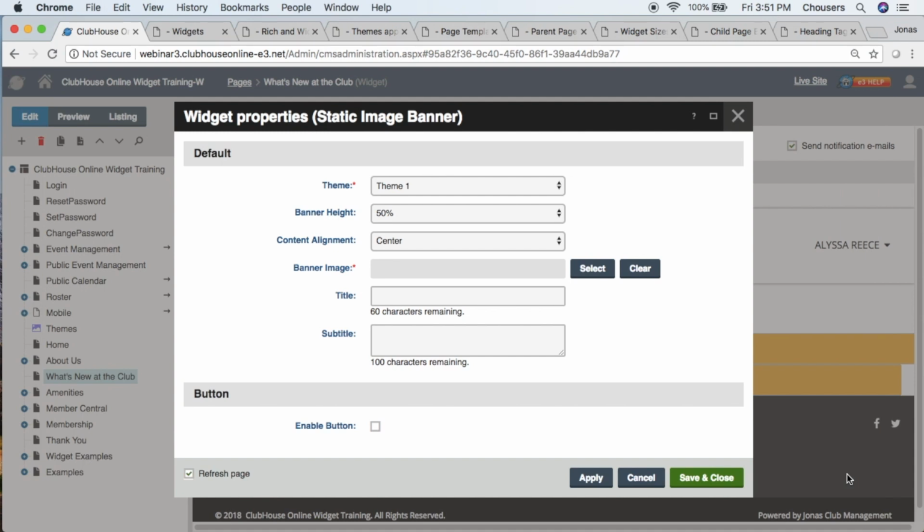When configuring a widget, any fields that you see with the red asterisk mean they are required in order to save the widget. You'll also find when you hover over the fields, there will be a tooltip which will provide a bit more information about the field for you. Now in most of the widgets, you will be able to choose the theme that you'd like to use for the widget. For the static image banner, we can go ahead and choose the banner height.